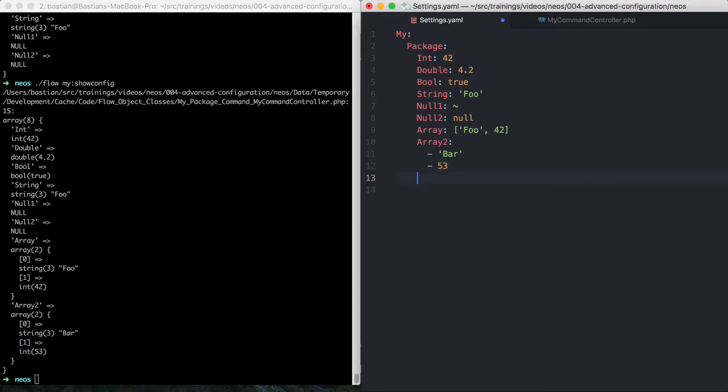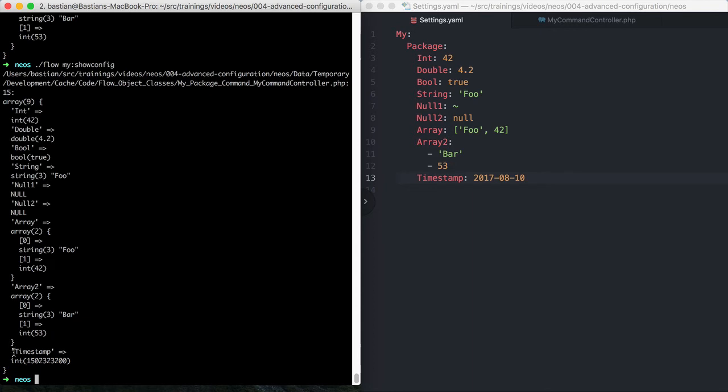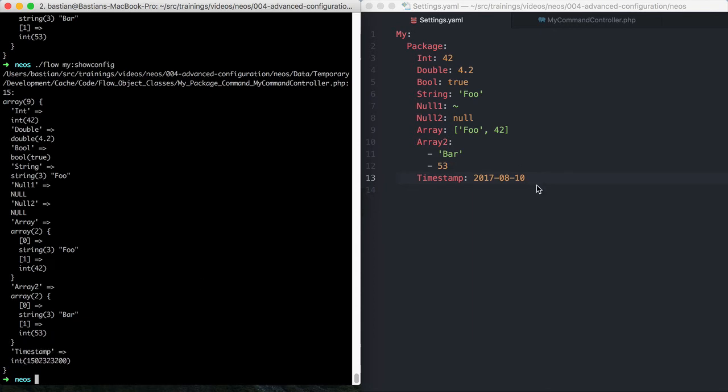YAML also knows about timestamps, and it can convert date strings into timestamps. Let's have a look at how that works. Timestamp, and we'll just give today's date and see what that gives us. And we can see that our timestamp has been converted into a Unix timestamp value.